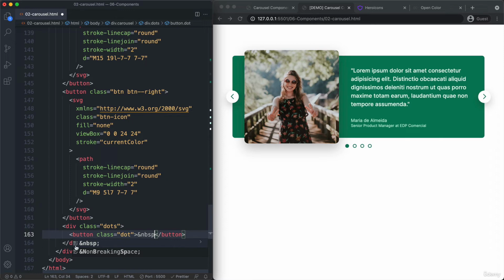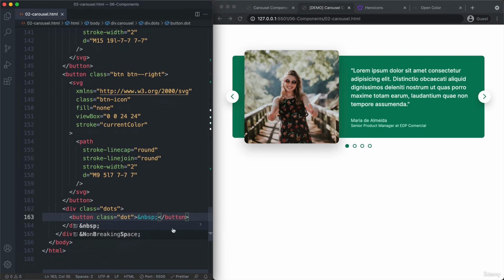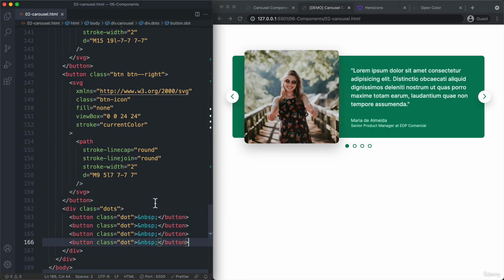So you see it here, it's a non-breaking space. That's what NBSP means. All right, so again, that's just in order to not leave this button completely empty, which is not a good idea usually. Okay, copy it 4 times, and then we need dot and dot.